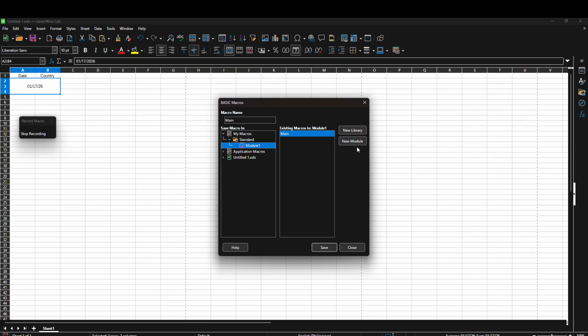Saving under My Macros stores it globally on your computer, making it available to other Calc documents you open on this system. Next, enter a macro name. Use a short, descriptive name that starts with a letter and avoids spaces or special characters. A clear name makes it easier to recognize and manage later. Finally, click Save. Your macro is now recorded and stored, ready to repeat those exact steps for you whenever needed.